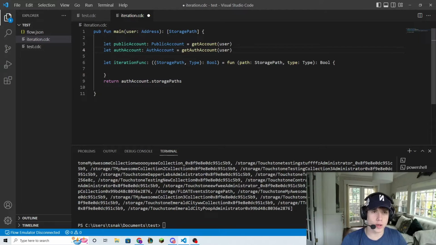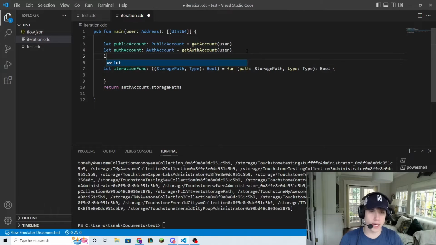So what we want to do is eventually return an array of arrays of UInt64 values, and this is just going to be all the IDs of all the NFTs inside our entire account storage, right? So we can just make a let ids be an array of arrays of UInt64 equals an empty array. Okay, and we're going to iterate over all of our storage paths, and the number one requirement we want to check is if the thing that we're inspecting is actually an NFT collection.